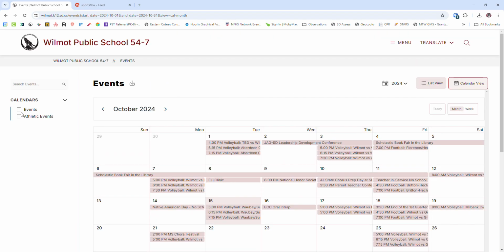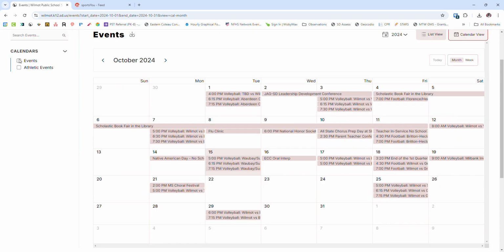These two calendars are in the background, two Google calendars that we manage here in the office. One, the events calendar, includes things like JAG Leadership Development Conference, National Honor Society, Scholastic Book Fair, oral interpretation, and holidays, things like that. The athletic events are all athletic events, primarily junior high and high school, that occur here or elsewhere and involve our athletic activities.